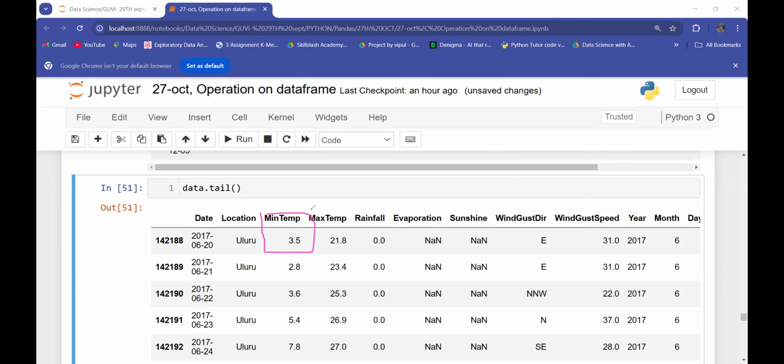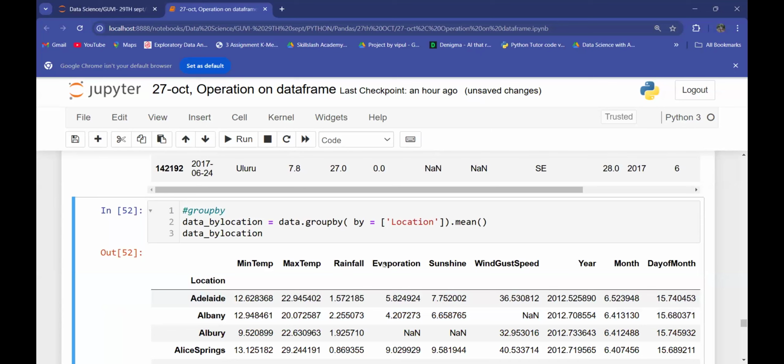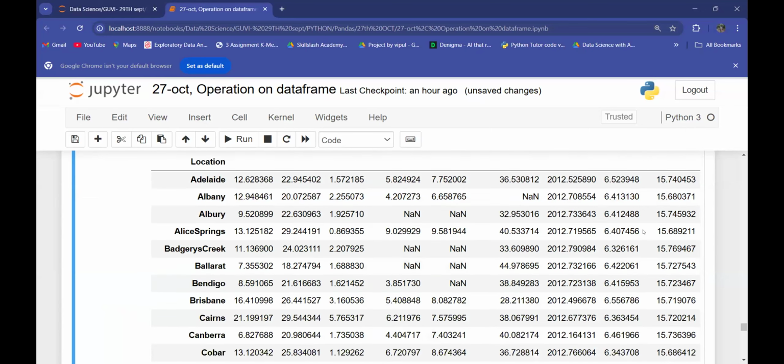Only numerical column we can do, right? Can we find mean of this evaporation, wind gust direction, the text column? Can we find mean of that? Can we find mean of this east, west? No, you cannot find. Yes. Only numerical column will be there. So if you see, we have minimum temperature, maximum temperature, rainfall, evaporation, sunshine, wind gust speed, year, month, day of month, right?